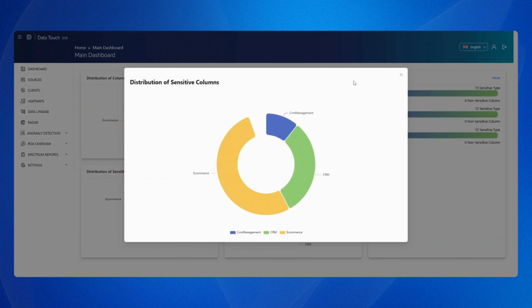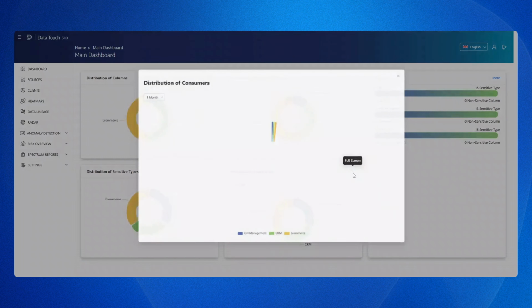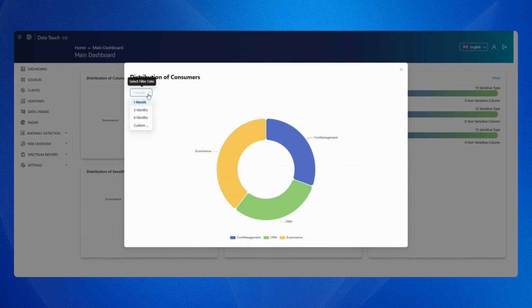You can interact with these charts by using the full screen button to enlarge them for better visibility. Additionally, by clicking on the labels, you can add or remove specific values to customize your view. For the distribution of consumers chart, you can also apply data filters to tailor the results as needed.